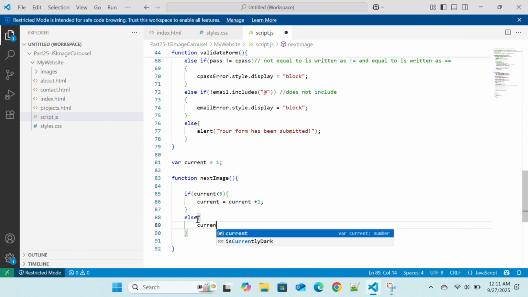Once we have set our current variable, we now need to set the image source to the same image number. So, we will write the name with current variable like this. Images is the folder name, and then we will concatenate the current variable, and then the extension of the image file, that is .png in my case.